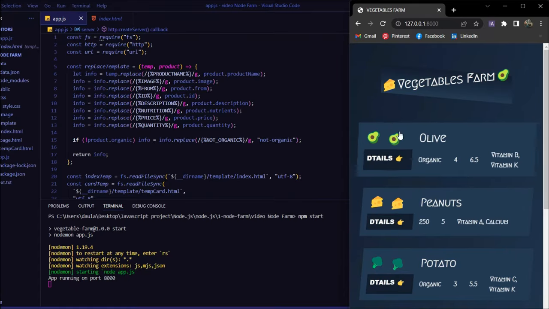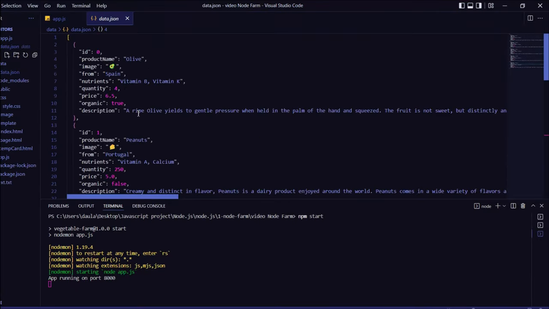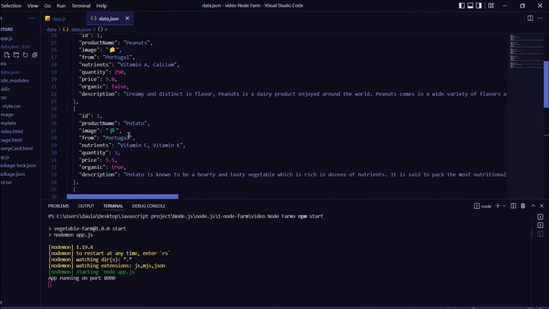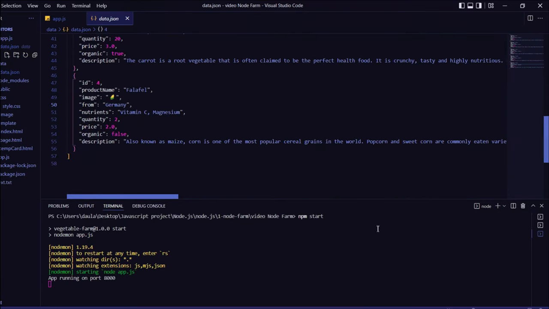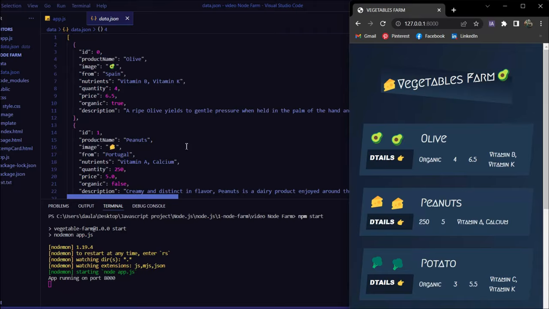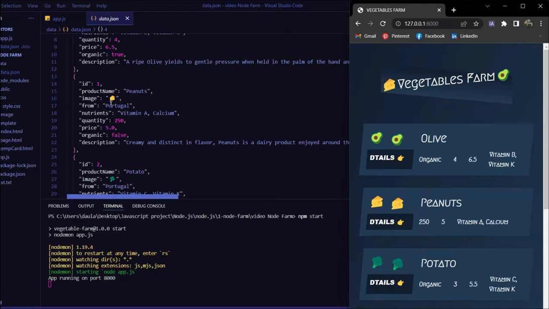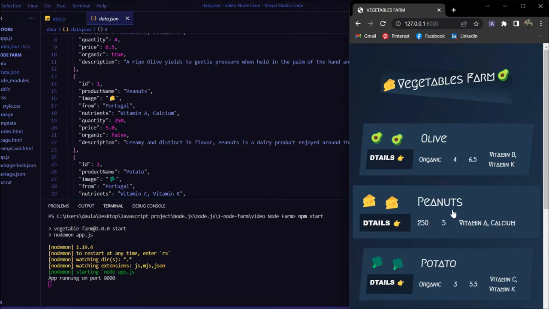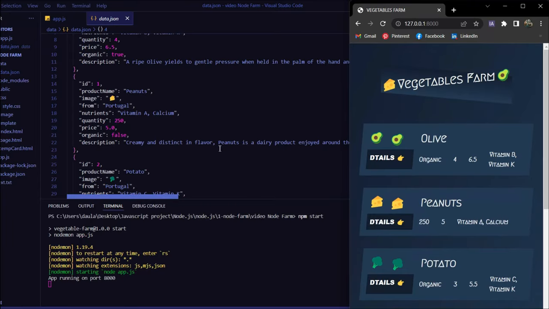So altogether we have 5 items in our data JSON file, starting from id 0 to 4. So the details of these 5 are displaying right up here. And you notice one thing, that some of these product cards have an organic badge and some of them do not. Olive has organic set to true, so that's why it has the badge, and peanut doesn't have that, it's false, so that's why it's not displaying here. So everything is working fine. Make sure you do these two changes to make the code work.